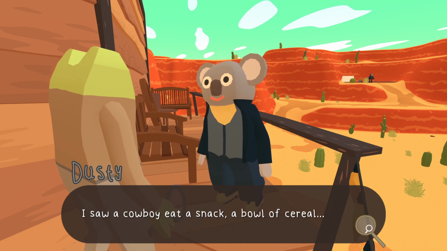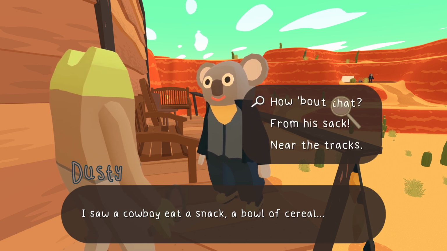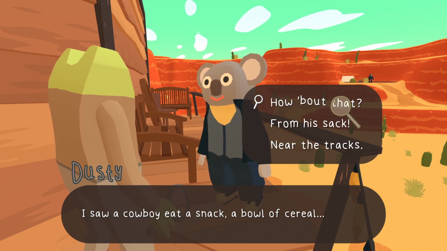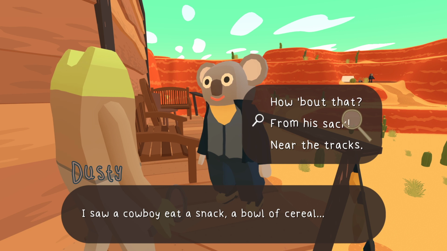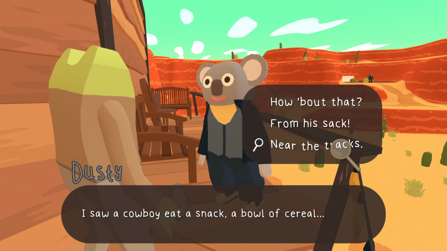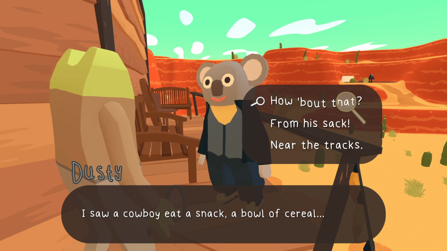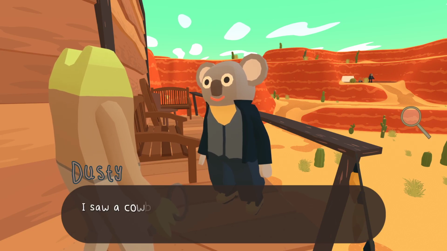I saw a cowboy eat a snack, a bowl of cereal. How about that? In my head, when I was reading it, my head immediately went to how about that? But, from his sack is hilarious. I'm gonna do how about that, though. I like how about that more than that. Near the tracks, I think, makes the most amount of sense, but it's fine. It's about creative control. How about that? Nice.